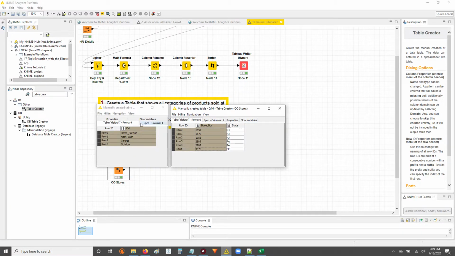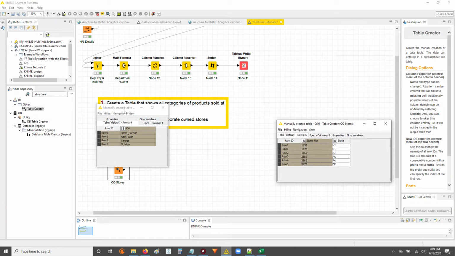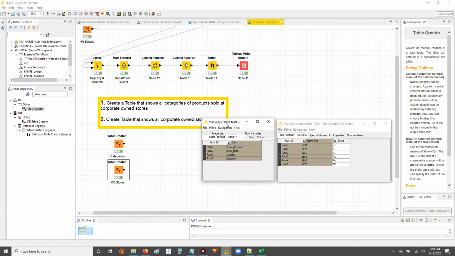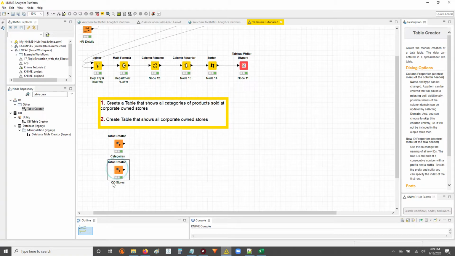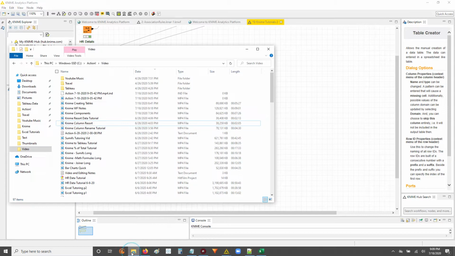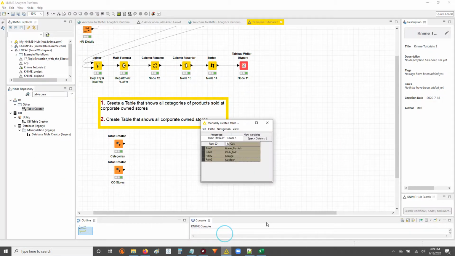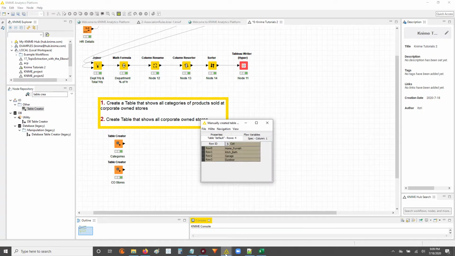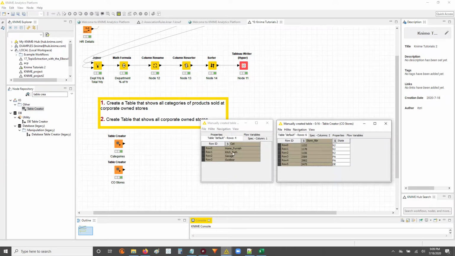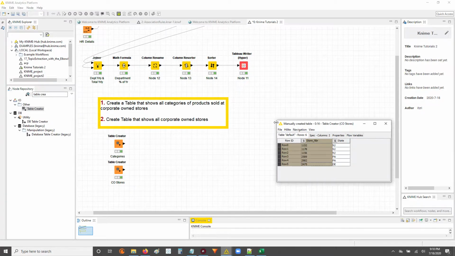Let me show you guys. What we're going to do is take each of these data tables, which in our past video on how to manually create tables in Knime, we created the category table and the corporate owned stores table. Oh, Jesus, technical difficulties. That's what these two describe. This is the category table, which we created here. This is the corporate owned stores. So let's get to it.